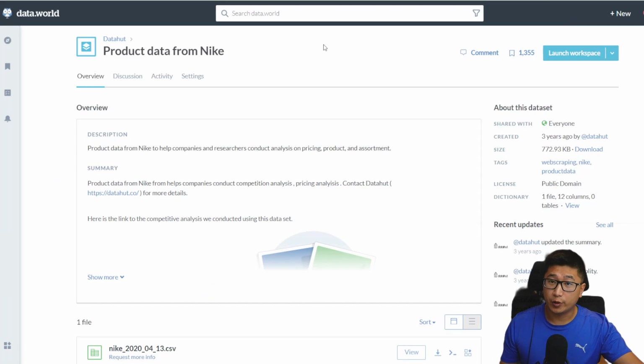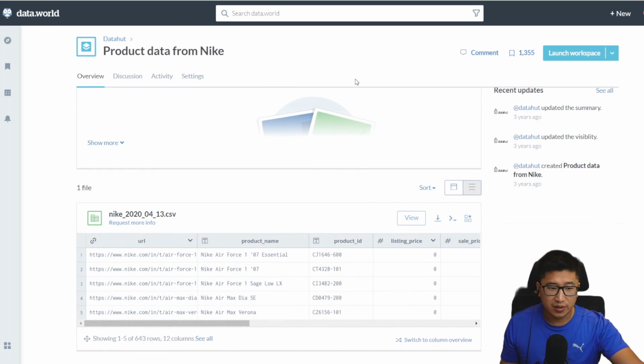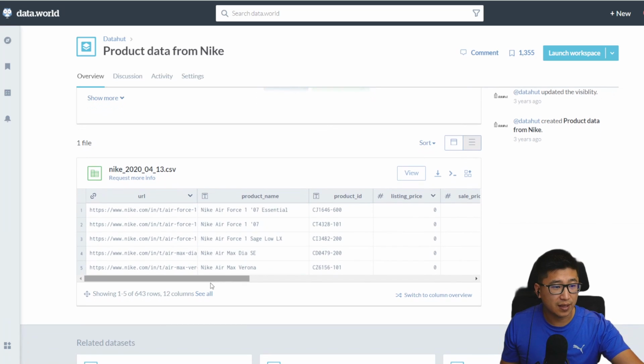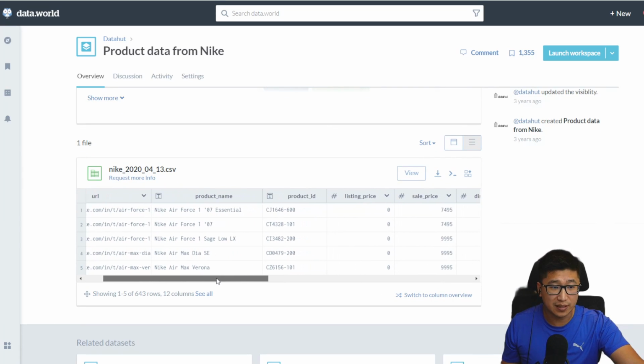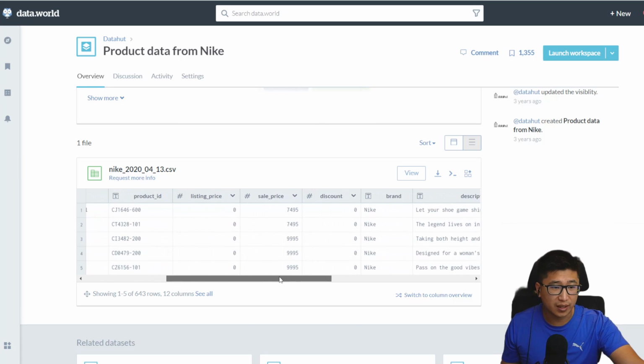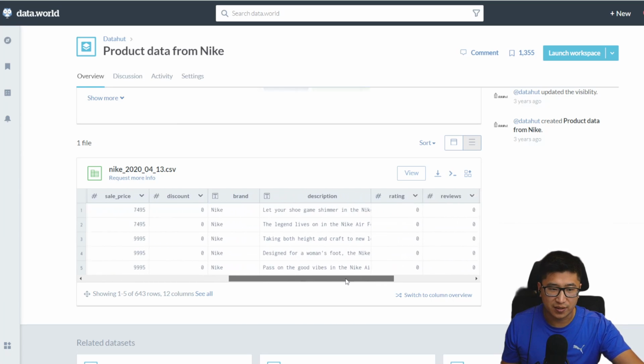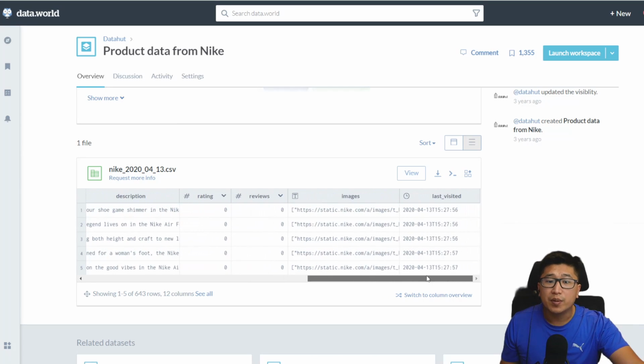The data that we're going to work with is product data from Nike. I'm going to link this in the description along with everything else. And it's a really simple data set. You can actually see here that it's basically just got a URL of the actual listing, the product name, the product ID, the price, sale price, discount, brand description, but most importantly, it has images.